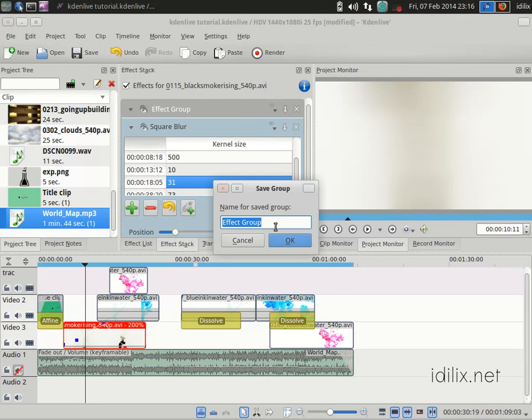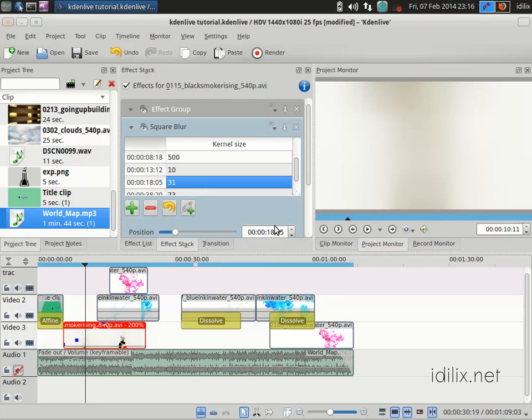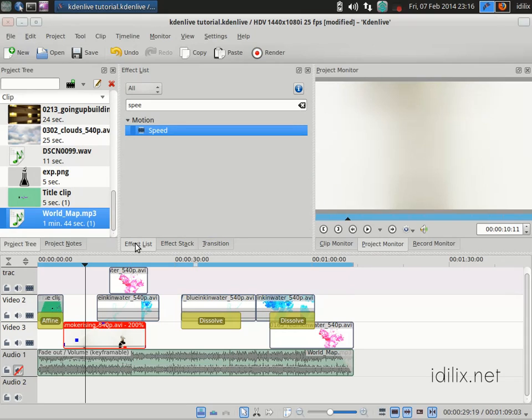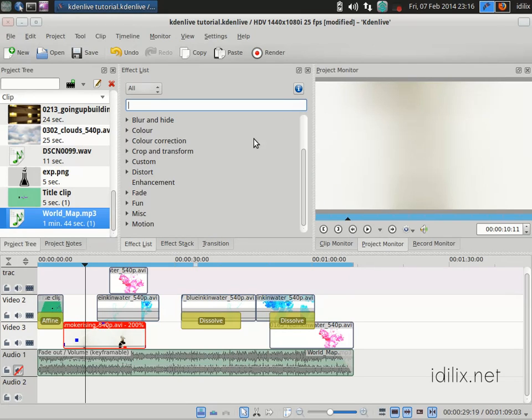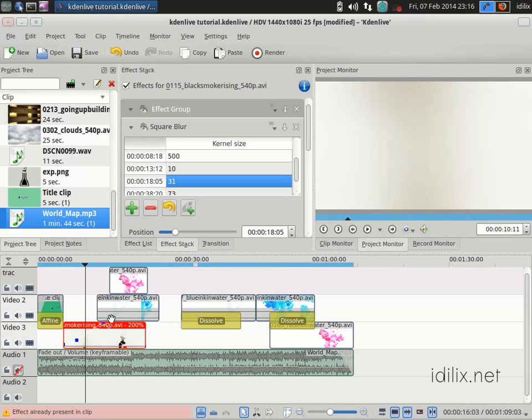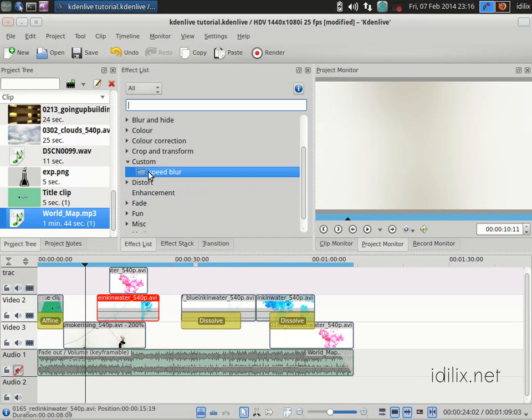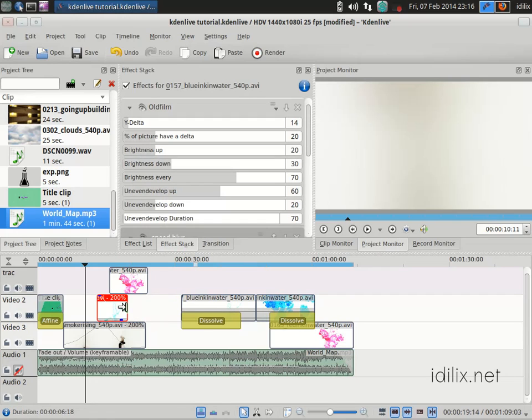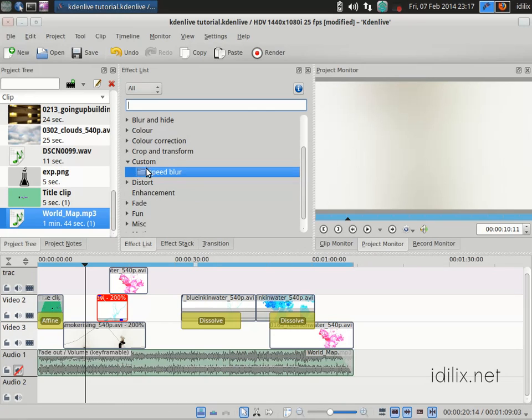Kdenlive will prompt for a name. I'll call it speed blur, and I save it. On my effect list, I have now a custom folder in which I have my speed blur. This speed blur is an effect that I can apply now to other clips. It's already present, so let me go back. Speed blur, and there it is. Another speed blur on that one.